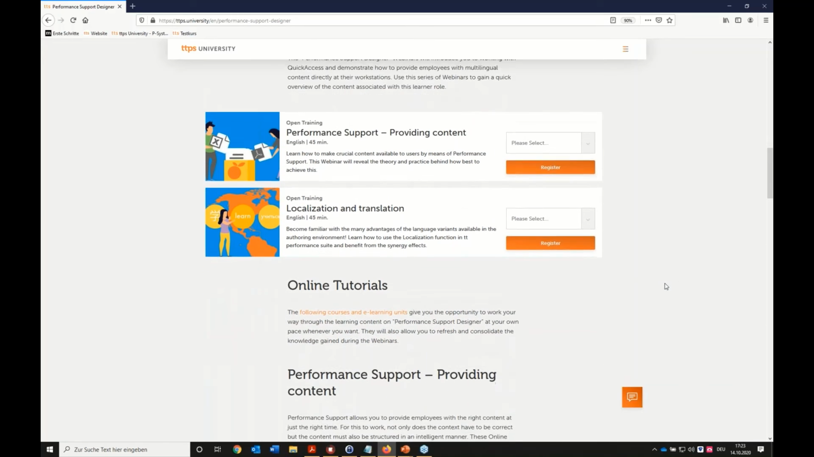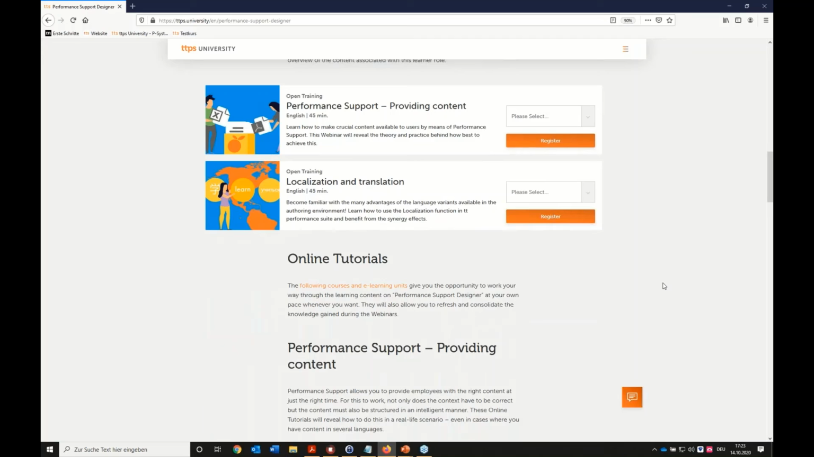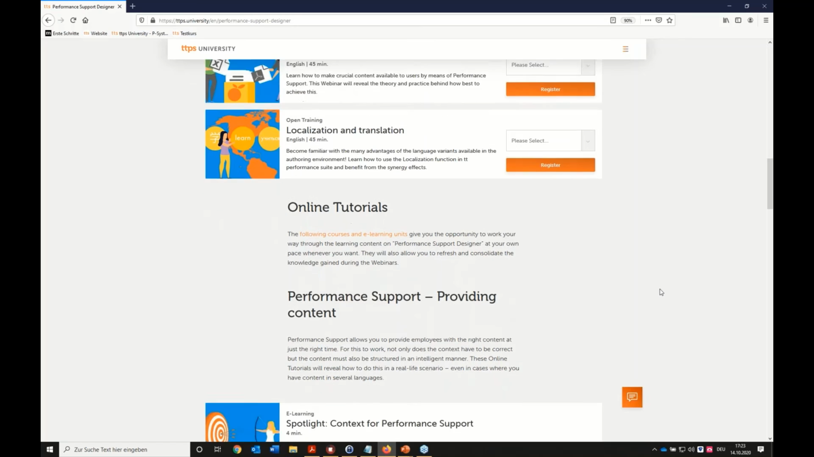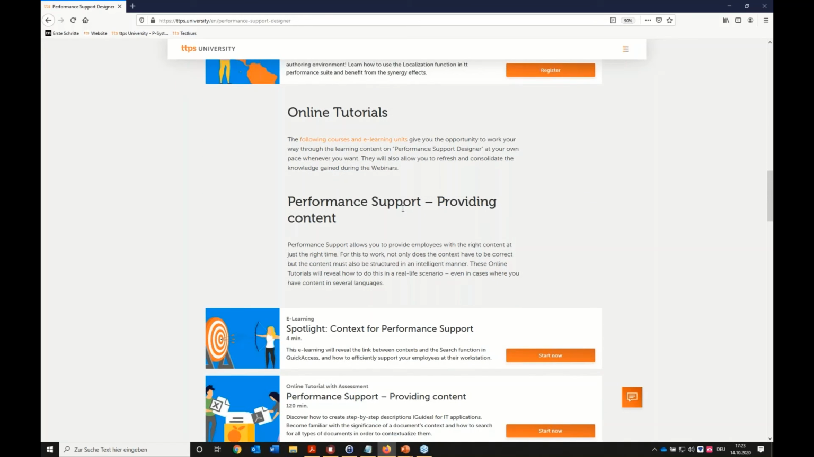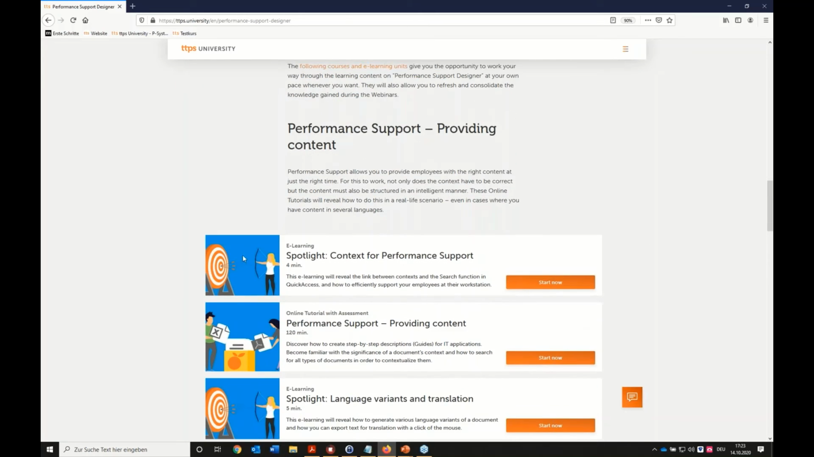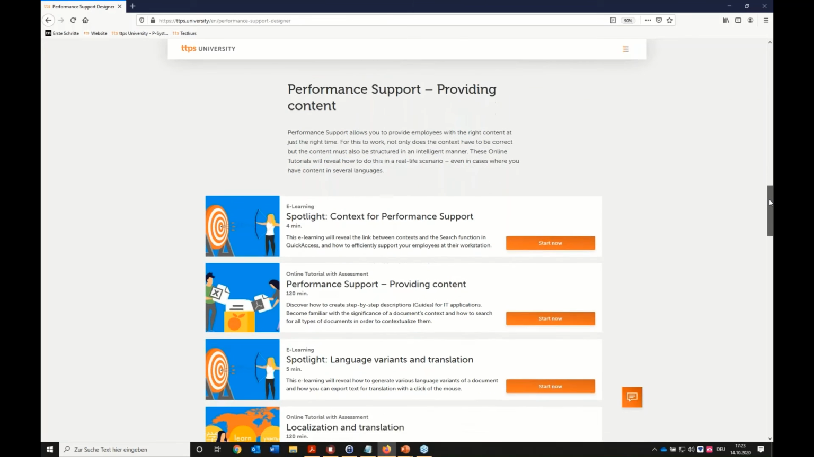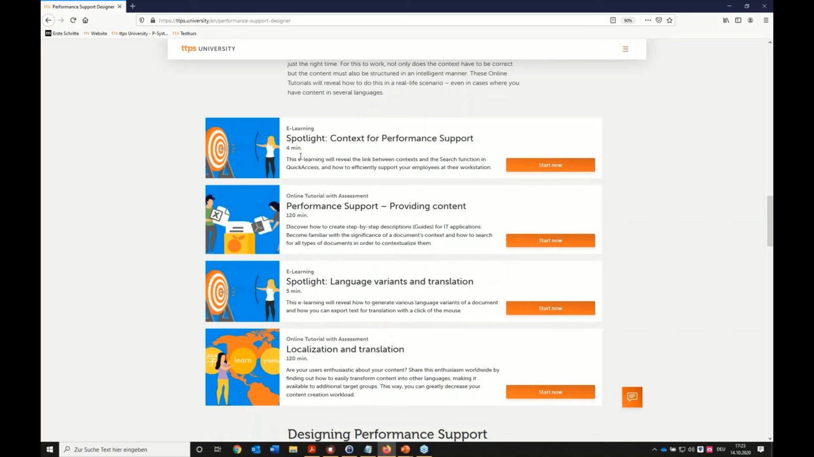Okay, and if you want to proceed with self-studying, then the online tutorials follow, and here you see you have different chapters. The first one in the learner role of performance support is providing content. So the first chapter deals with all the learning topics around providing content. You find e-learning sequences, but also online tutorials with assessments.